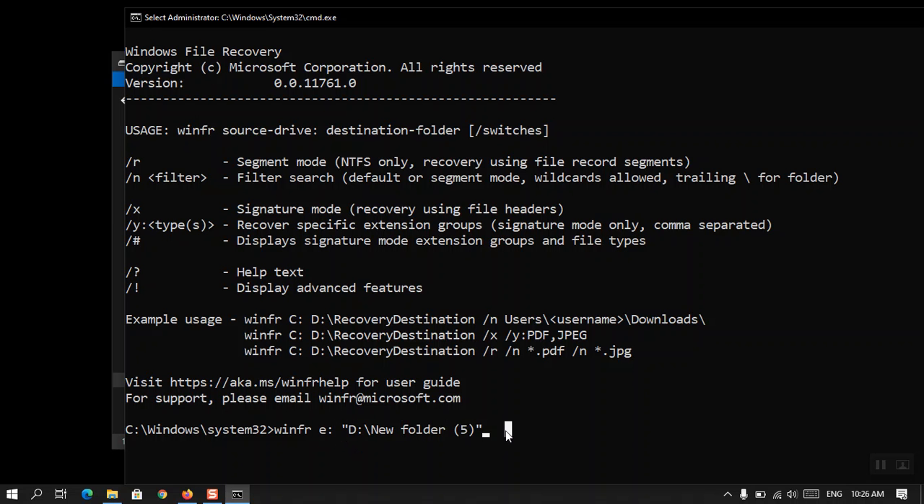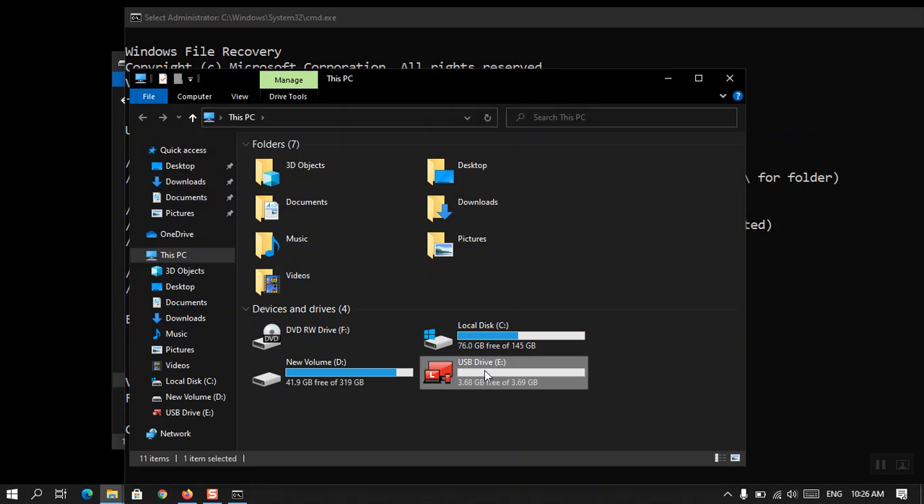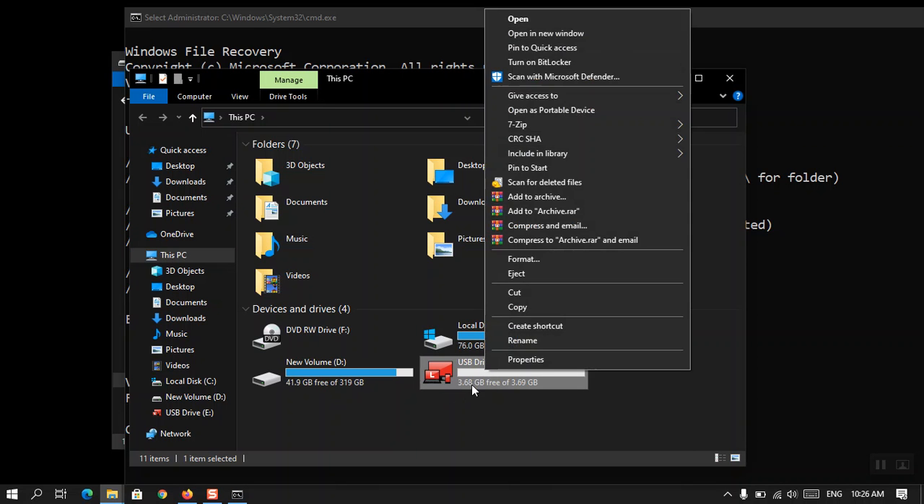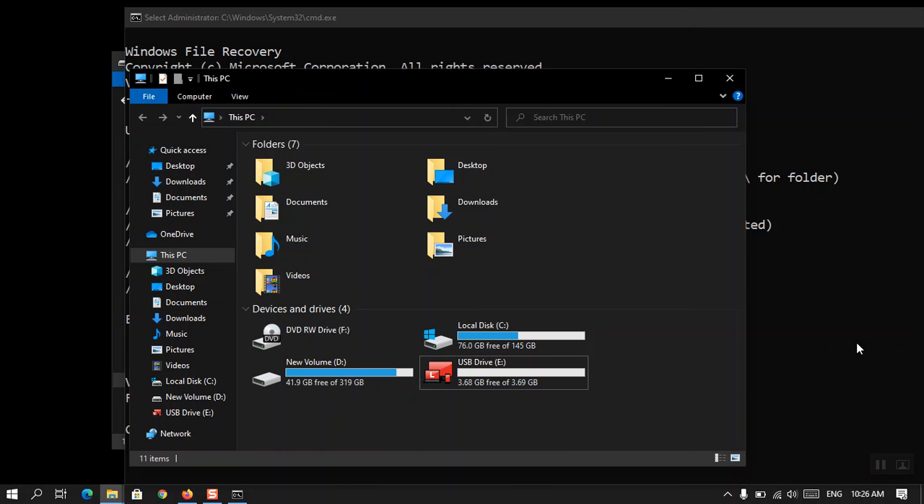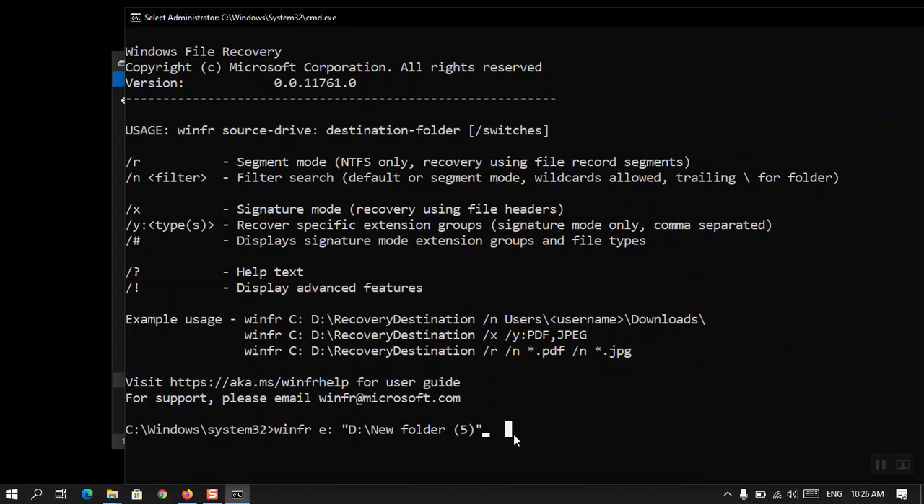Now this one is the source location and this one is the destination location that it has to save the file. Now the very second thing is, as I said before, you have to check the file system. It is the SD card. It is basically a FAT32. So in that case I am going to use /x, this one. Now press enter on the keyboard.